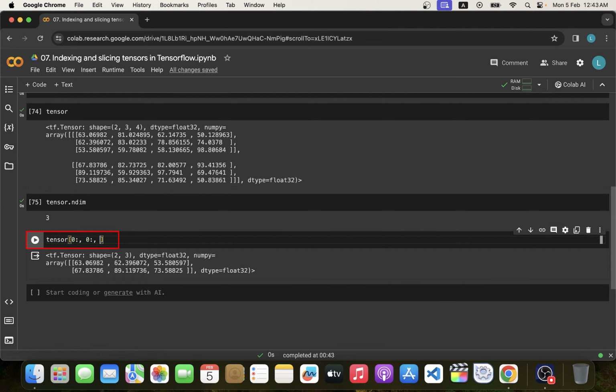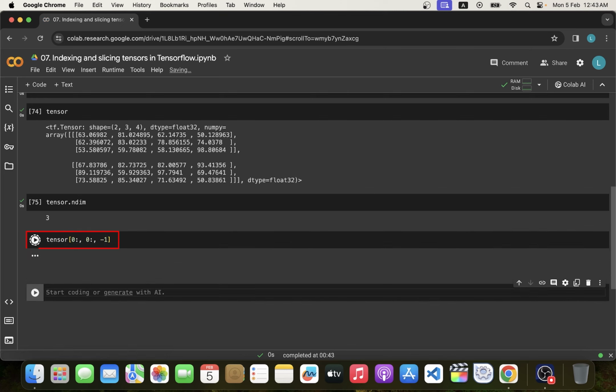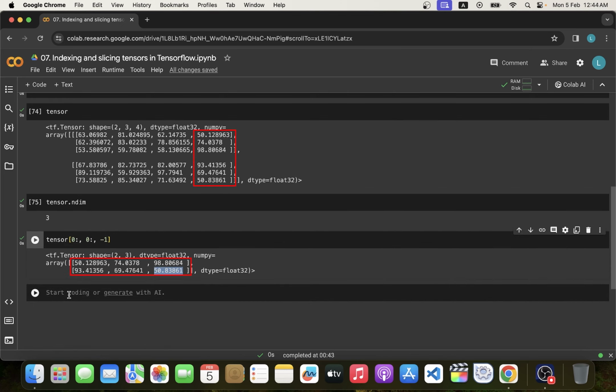What if we want this dataset, the last column of all the rows? Simply, we can say -1. Awesome. It's working perfectly. What if we want only these two? I mean these values in all the rows of both datasets.